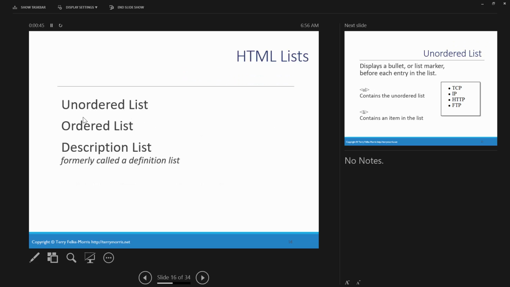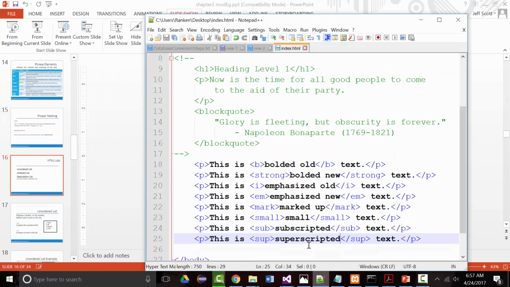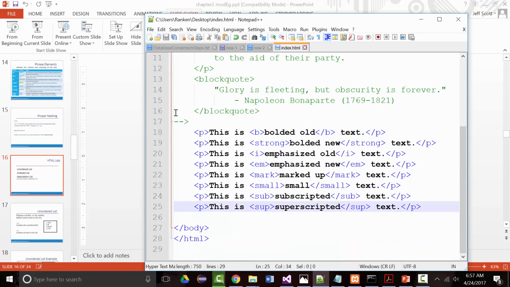Okay? Let's look at three different kinds of lists: unordered lists, ordered lists, and description lists. Again, rather than showing it the way they are in the book, I'm showing it by actually building this stuff onto what I'm creating here. So let me take and comment out what we just did.